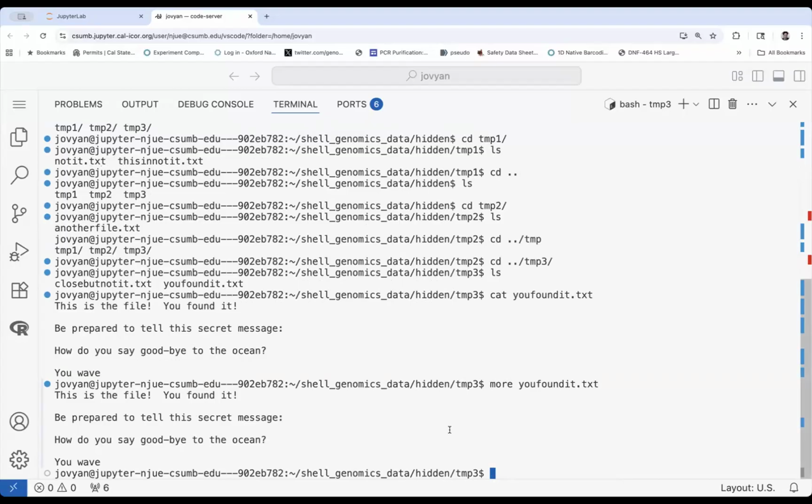But the thing that's silly about more is that you can only go one direction. You can only scroll down. So it's like, what's the point of this? Except that I guess it slows the scrolling, but it's not the most useful of tools. Instead, I would use a tool called less.